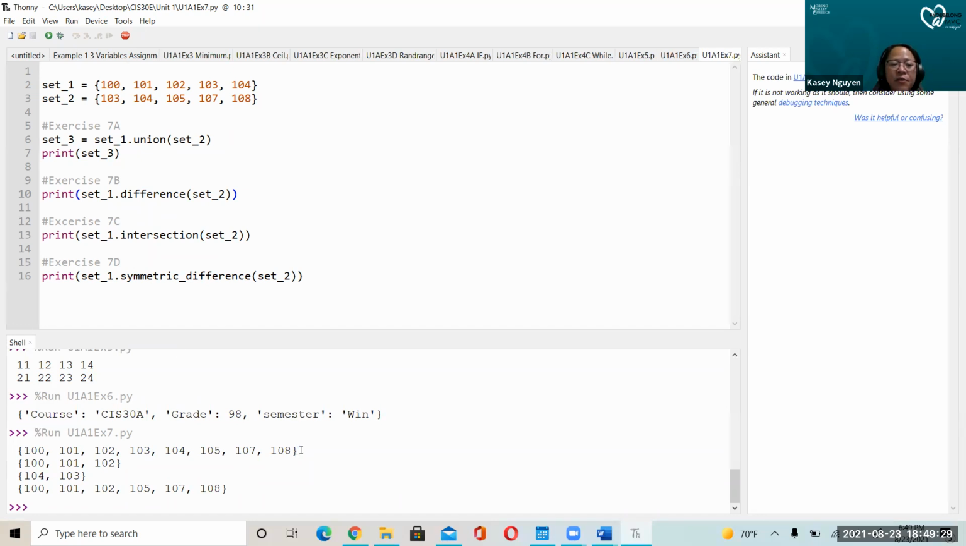So we first have a union, which is set 3. It combines both of the sets and prints that out for us. So 101, 100 to 108. Now look at how when it combines, 103 we have in both. It's only going to show it once because it has to have a unique value.